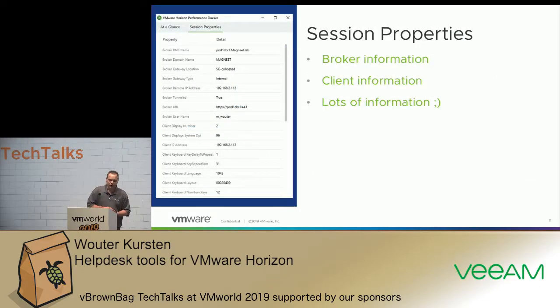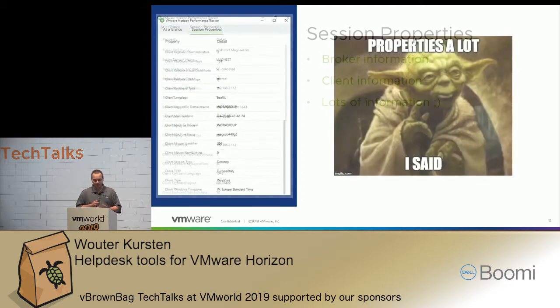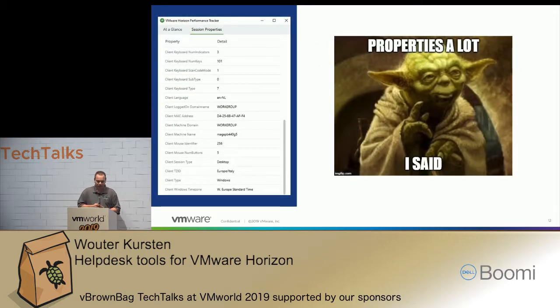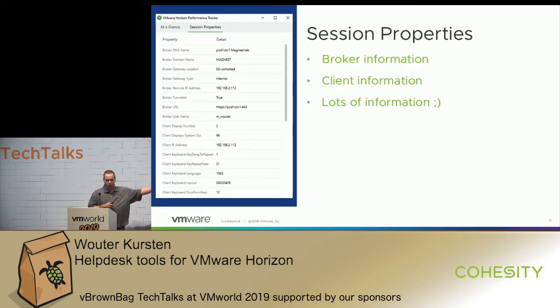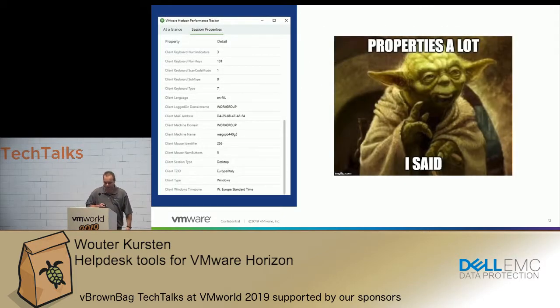Now, the most important part for me would be the session properties, information broker, client information, which client the user is using. There's a lot of information in there, a lot of properties. On the left you can see some IP information. The client, how many displays they have, DPI, the broker URL, some stuff like that. And down there you can see actually the client name, the IP address, MAC addresses, stuff like that. Some basic troubleshooting information.